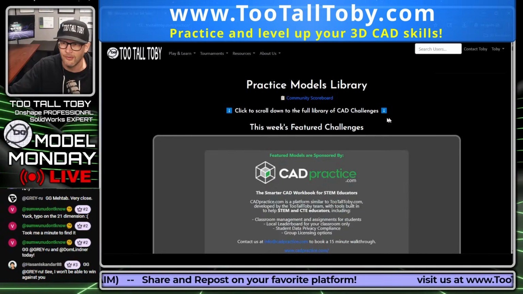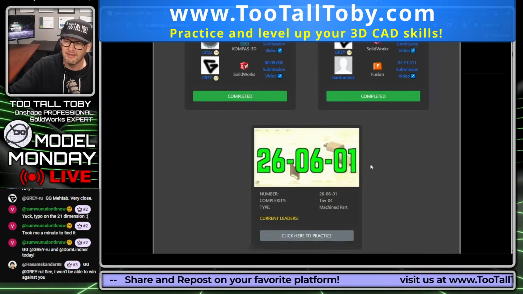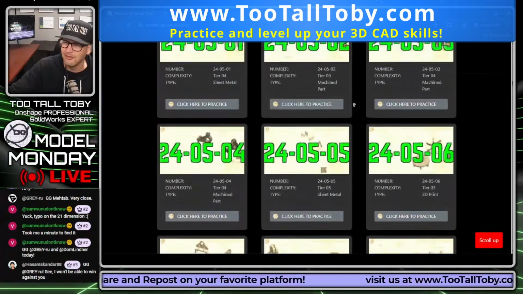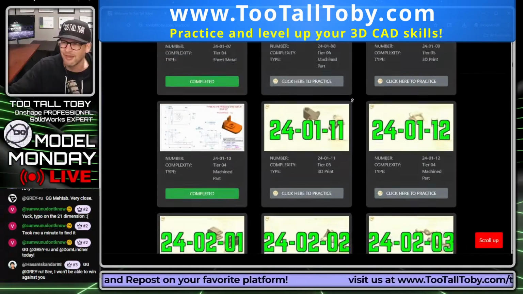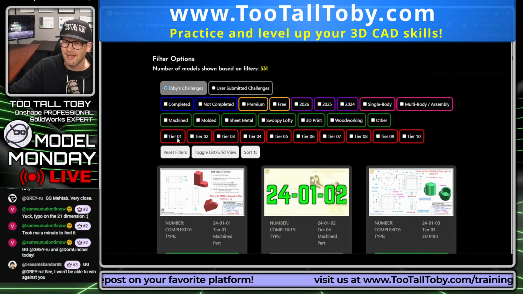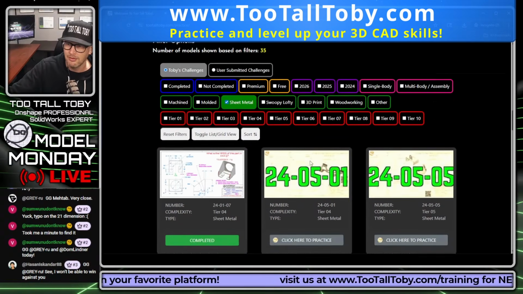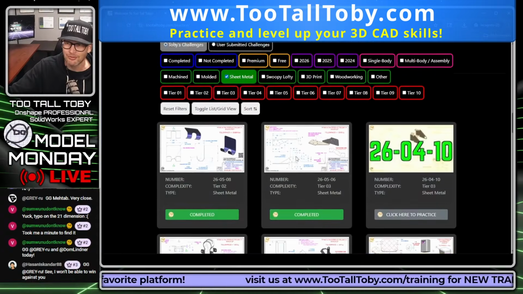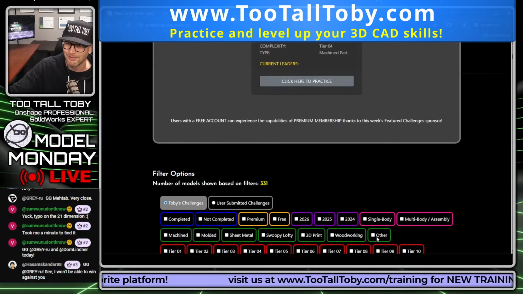So if we go access full library, we can see here that we've got this library of hundreds of 2D to 3D challenges. If you like these kinds of 2D to 3D challenges, this is absolutely the place to go, the practice models library. And you can see that we can sort these challenges by difficulty, or we can sort these challenges by the type of model we want to do. Like if we're looking to get some sheet metal practice in, we could bring up a bunch of sheet metal challenges or 3D printable challenges or whatever it is that we want to do.